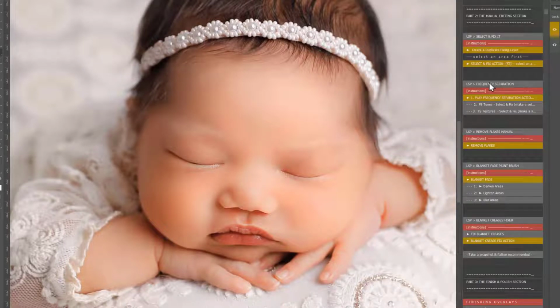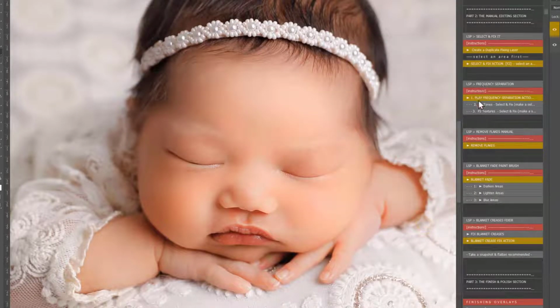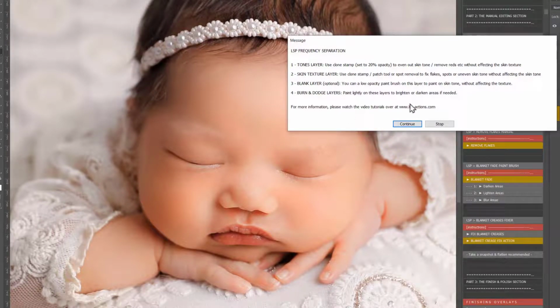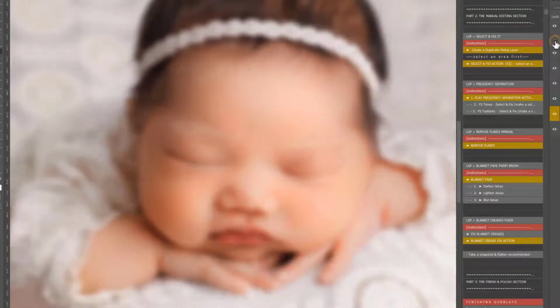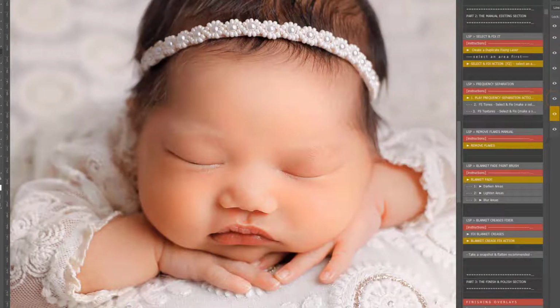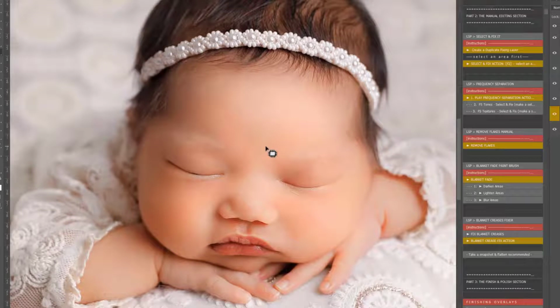Underneath this you have frequency separation. You have some instructions on all of these as well that show you exactly how to use them. LSP frequency separation works the same way as normal frequency separation. You have the textures separated from the tones, and you also have a blank layer for painting. And you have a burn and a dodge brush too. So you have these extra layers with frequency separation, which is really, really cool. But for the full tutorial of how to actually use frequency separation, you can visit the LSP Actions website.